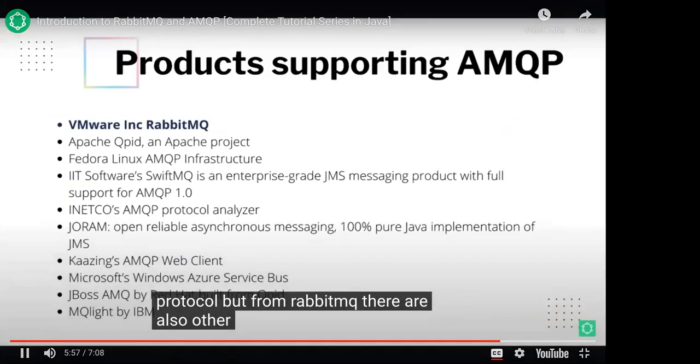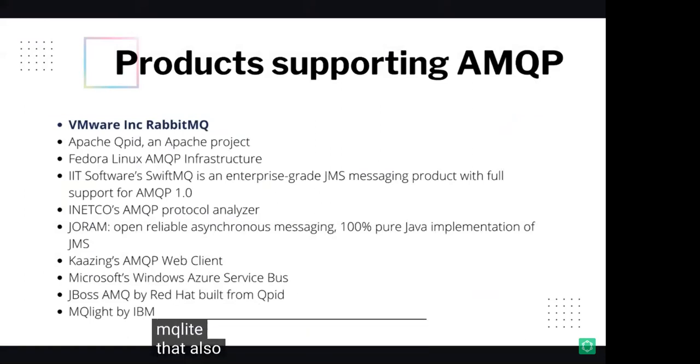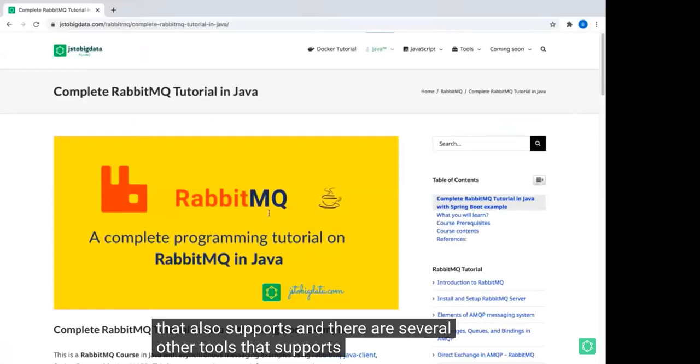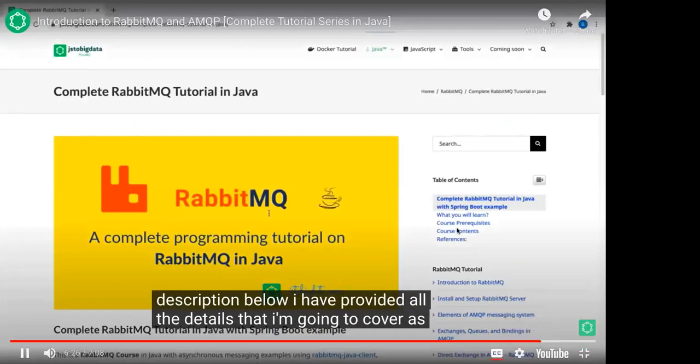Apart from RabbitMQ, there are also other tools like Microsoft Azure Service Bus. There is MQLite that also supports it, and there are several other tools that support it. I also want to quickly talk about the tutorial that I have created as part of.